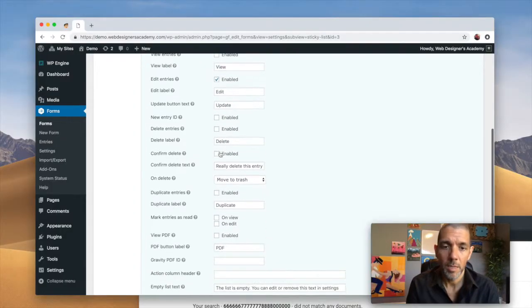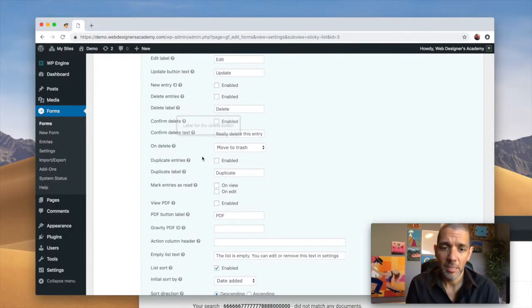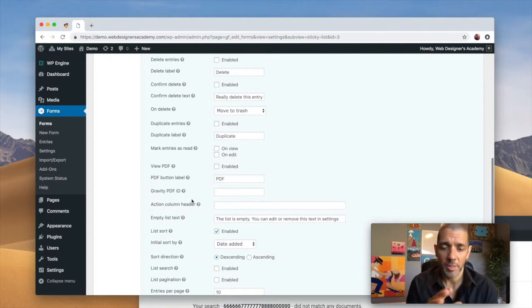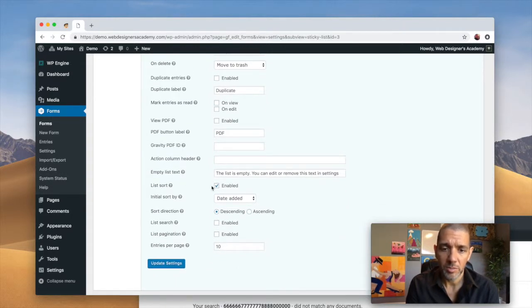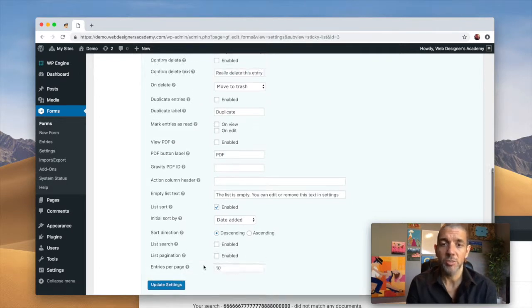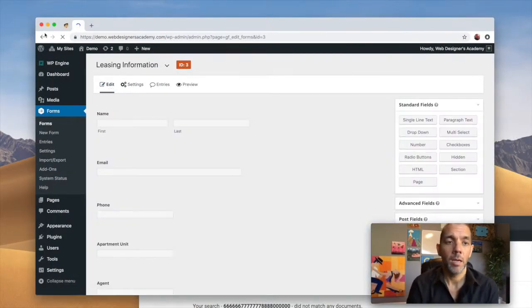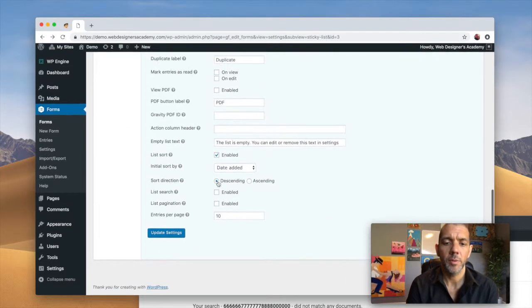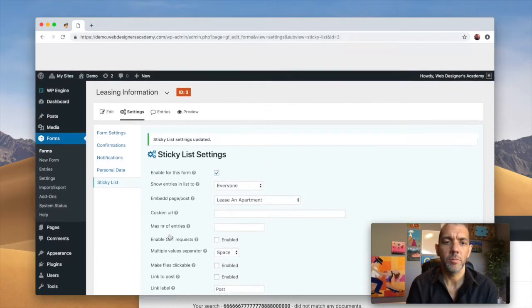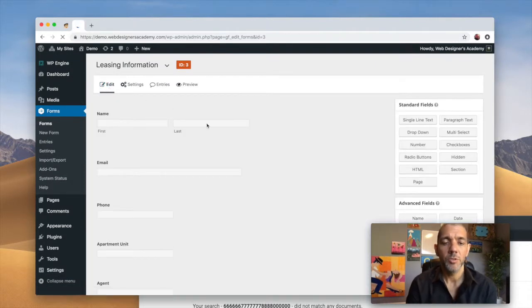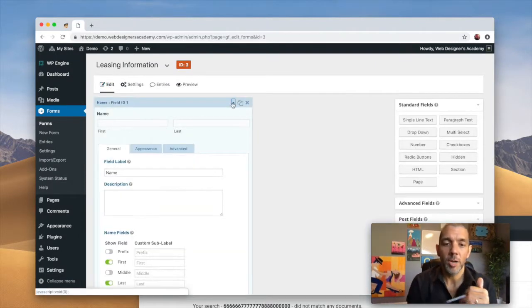Edit entries will give you a little edit button where someone could actually edit the information that's submitted, which I'll show you in a second. You could enable deleting. Like I said, I didn't enable a lot of things, but there are a lot of options here: list sort, list per page, and pagination. Once you have that set up on your form, then you need to edit your form. Watch me. Let me go back, hold on one second, lease an apartment. Make sure that's saved. I don't want to screw things up. Just a minute. So you want to come to your form.